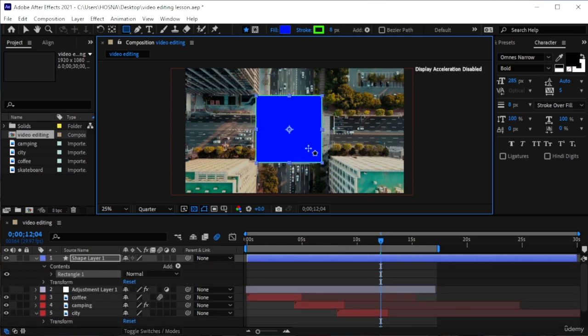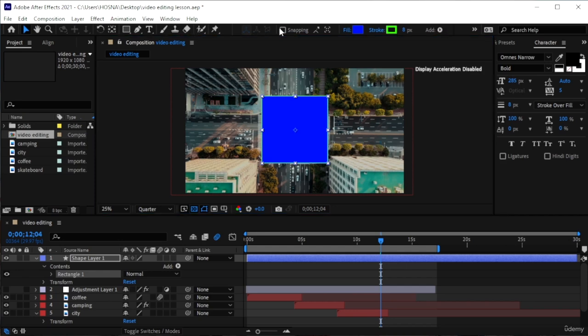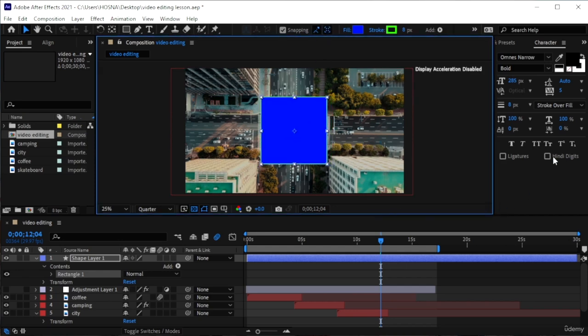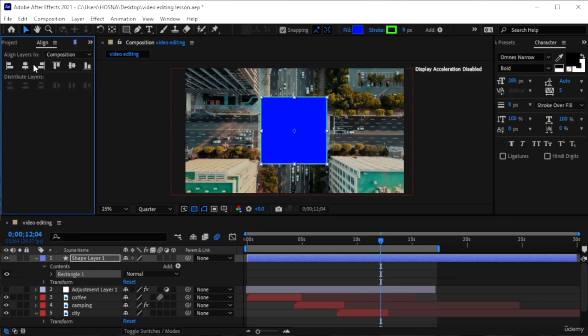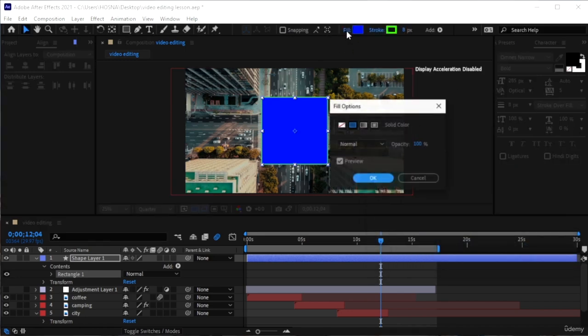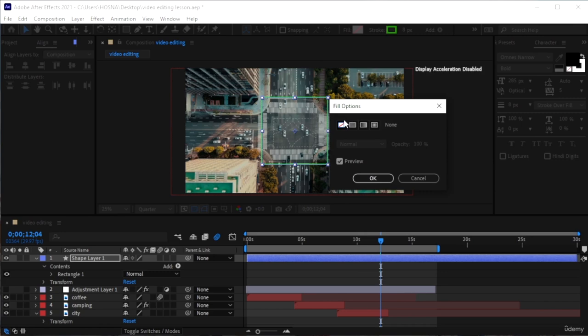There we are. And then I'm going to hit V to get the selection tool and move it to the center. Let me turn on snapping. Or actually, get the align panel. Just center my shot, so it's centered vertically and horizontally. Just click those two and it will be centered. Turn this off. Turn the fill to nothing. Click on the fill text to change it to none.